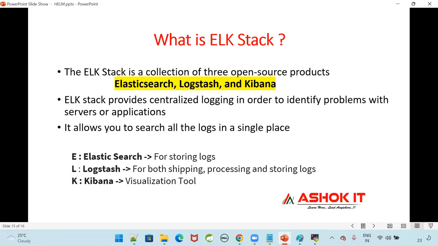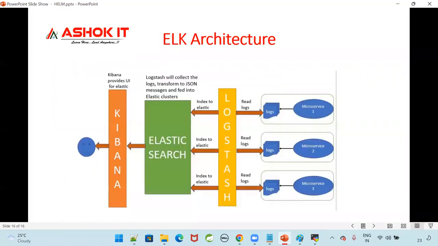Right, to track the logs of our application, we are going to use the Elastic Stack: Elasticsearch, Logstash, Filebeat, Kibana. Elasticsearch is used to store the logs. Logstash will collect the logs from the applications and store them in Elasticsearch.